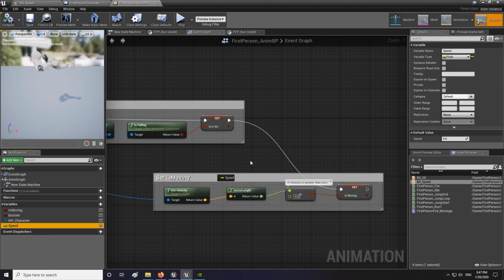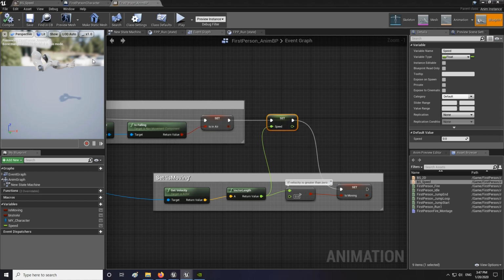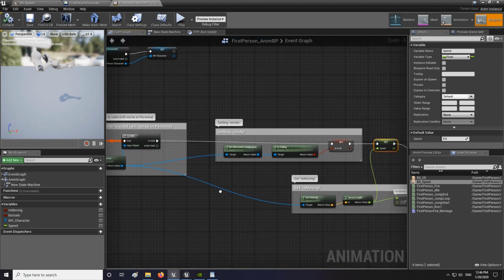So you can alt drag the speed inside the graph over here and make sure the execution goes through it, and make sure that it goes to the next part, and also connect the vector length to the speed. Now let's check if it works. So if you're here just to learn how to make a blend space, you would be done. That would be all the settings you have to do.